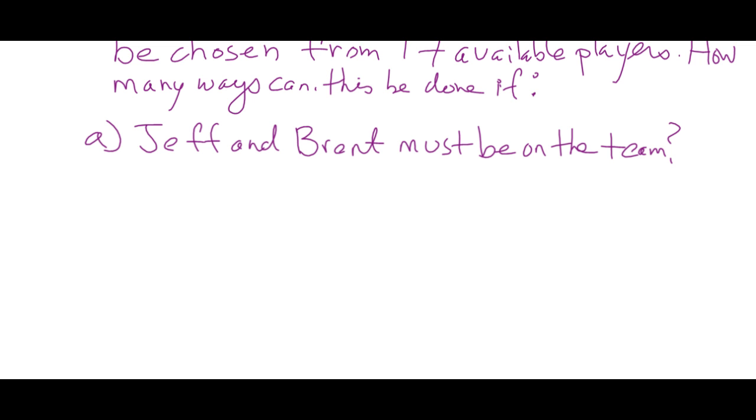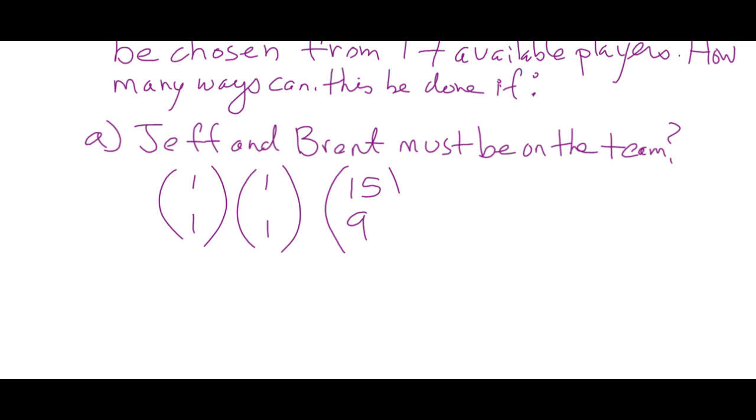9. So you can do it this way. There is one Jeff, and I need one of them. There is one Brent, and I need one of them. There are 15 remaining players, right? Because I want the top to add to 17, right? In this way, we've accounted for the 17 players. One Jeff, need one of them. One Brent, need one of them. 15. 1, 1, 15 is 17. 1 and 1, I need 11. I've already got 2 chosen, so 15, choose 9.